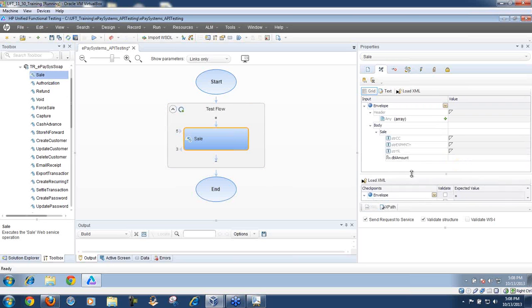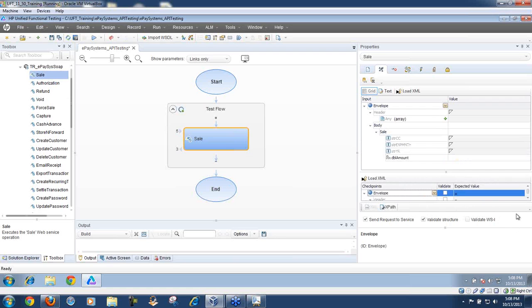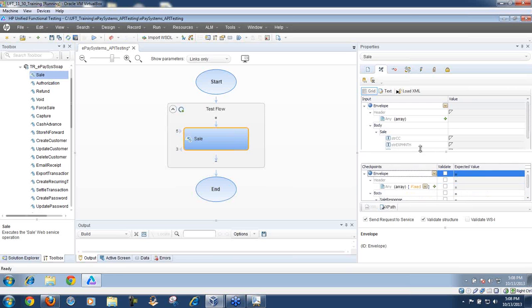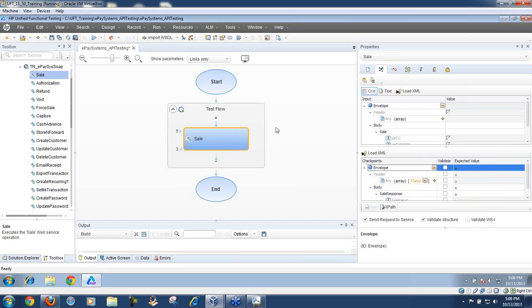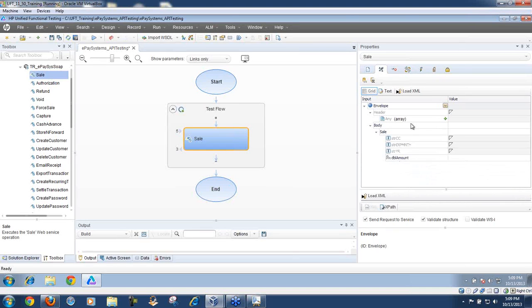Let me just make some space here. See that there are two parts to it. There is an input part, and then there will be an output part, which is the sale response. I'll come to the output part later, so let me focus on the input. This window, I will just reduce the size of it so that I make more space for this input.